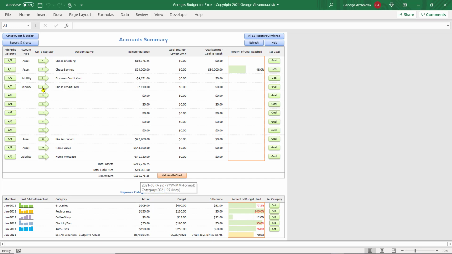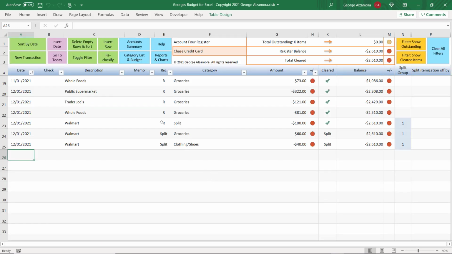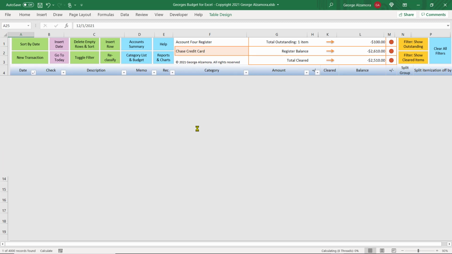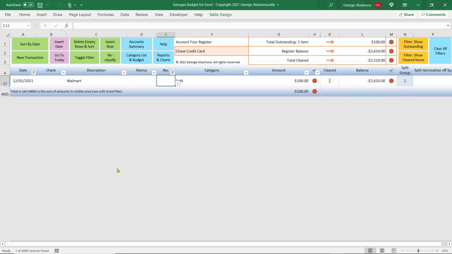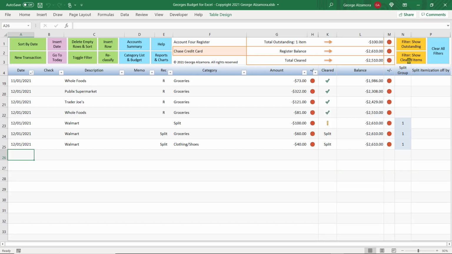If I go back to this Chase credit card, and let's say that let me remove this as being cleared. So there's one outstanding item here. Before we had filter show outstanding, now we have a new button, filter show cleared. Okay, so filter show outstanding will filter all these transactions and just show the outstanding item. That's that one item there for $100. I can clear that, and then I can show filter show all cleared items.